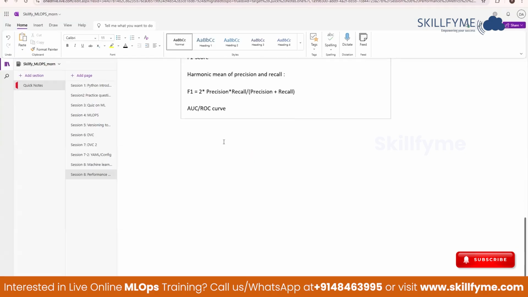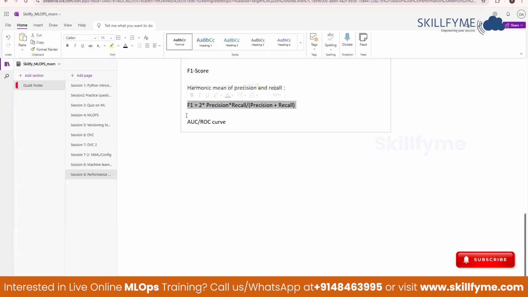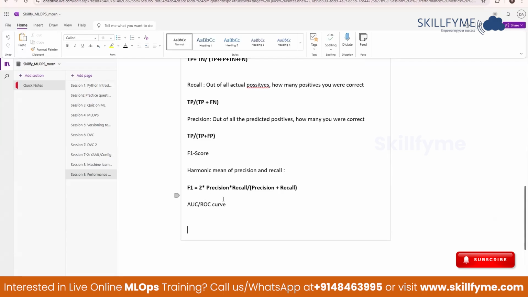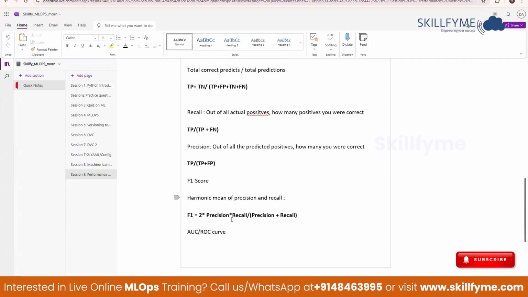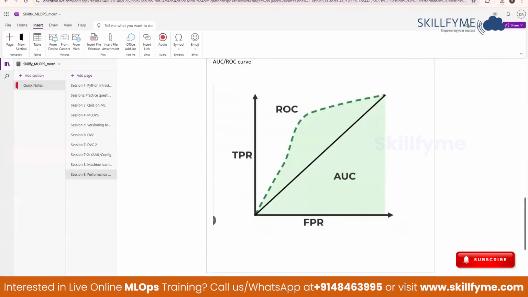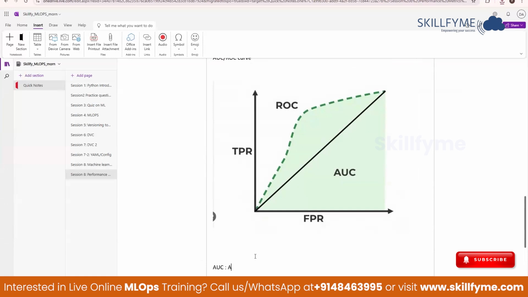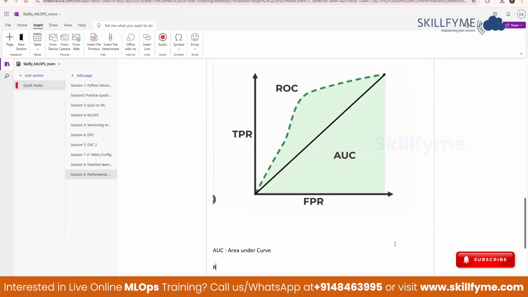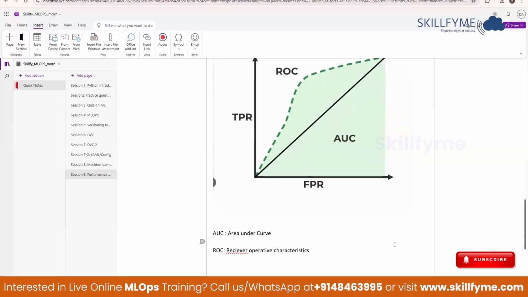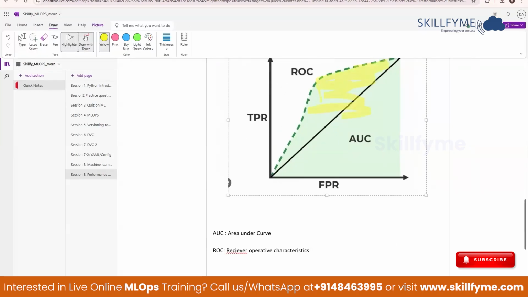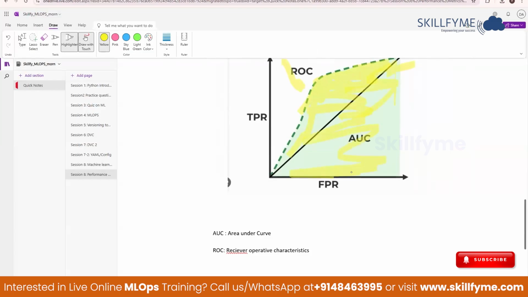The formula is denoted as F1 equals 2 times precision times recall divided by precision plus recall. Now I'll come to the AUC-ROC curve. This also becomes a tricky part for machine learning engineers, and a lot of data scientists discuss the AUC-ROC curve. Let's try to understand it. AUC is area under the ROC curve, where the full form is area under curve. Let me make it simple. And ROC is receiver operating characteristic. So let's first concentrate on this part, which they are calling the ROC curve. And this AUC is the area under this whole curve.